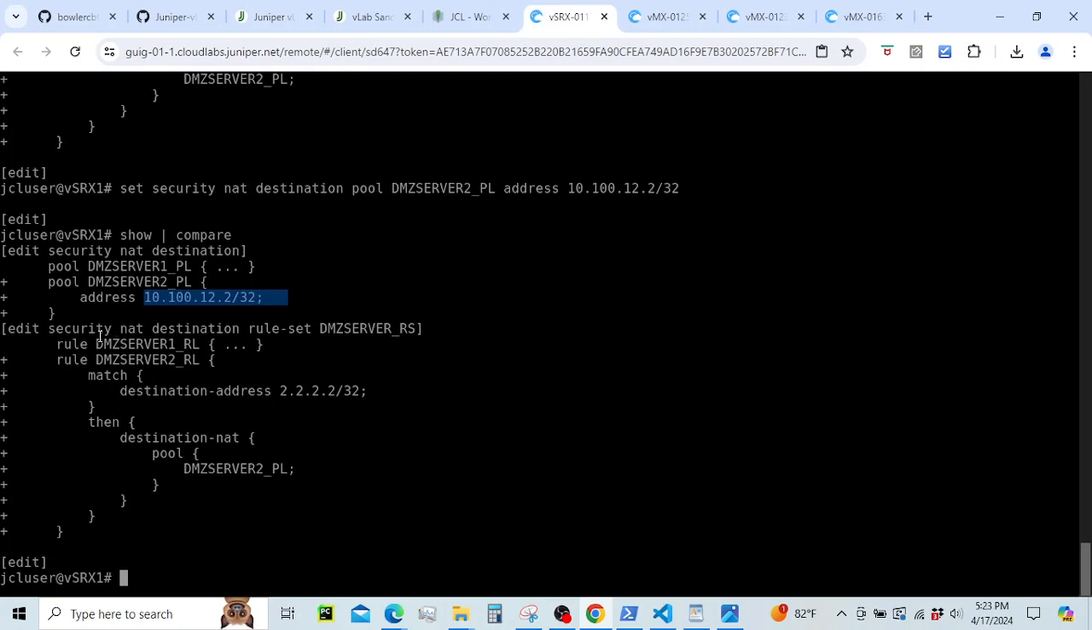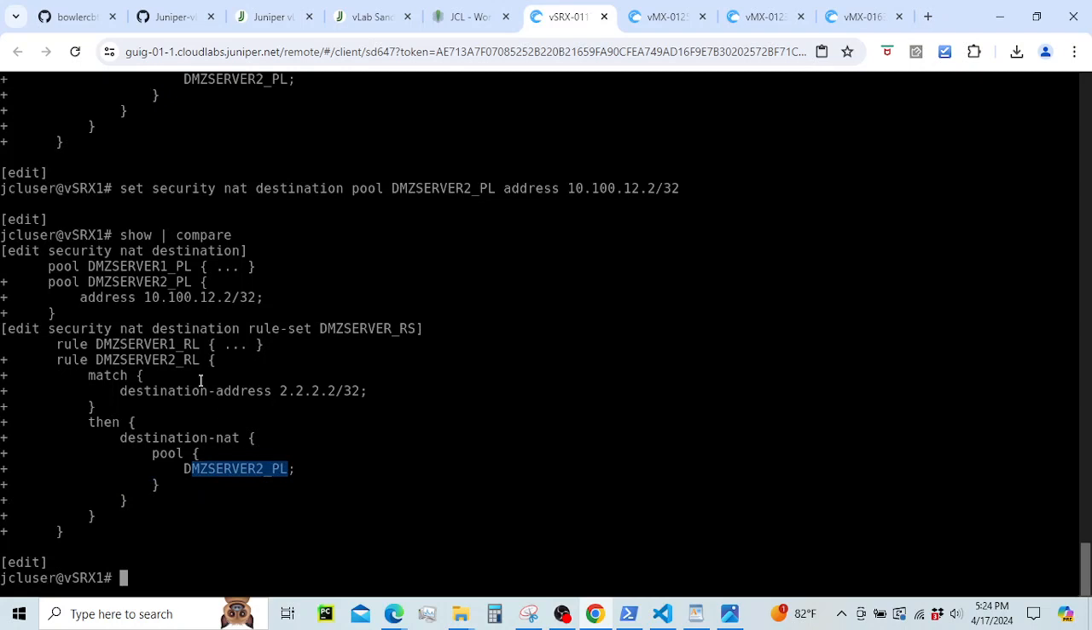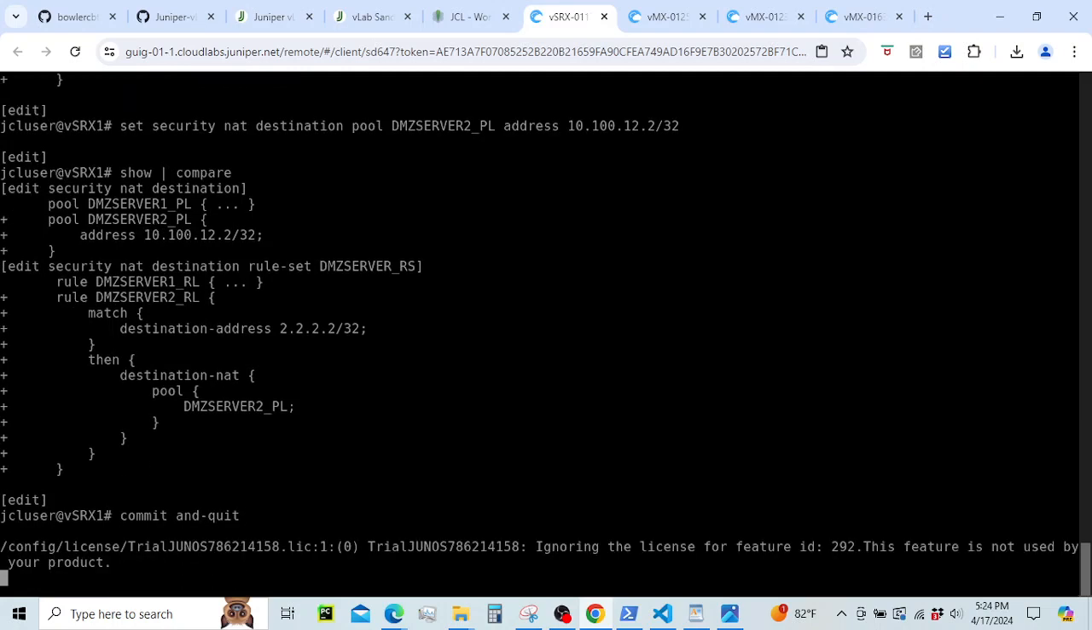And now that we have the second rule listed is the DMZ server 2 rule, where we're going to match the destination NAT IP of 2.2.2.2. And this is where we translate that traffic or map it to the DMZ server 2 pool that we created, which is the 12.2. So we'll go ahead and commit and quit.